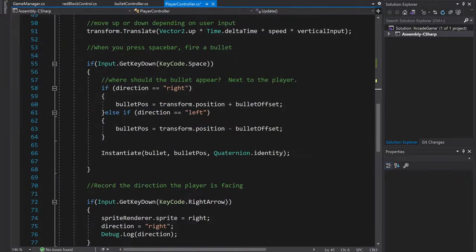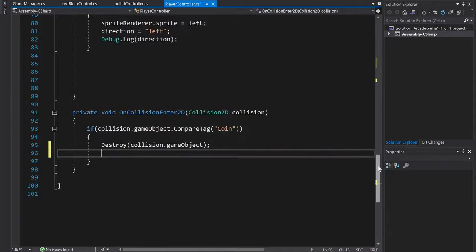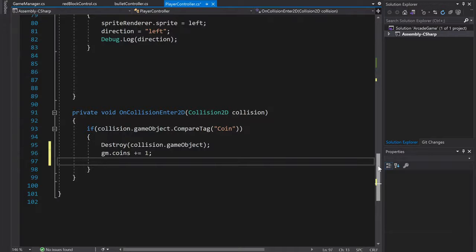So let's go down to my OnCollision. Now in my OnCollision, after I destroy the coin, I'm going to say GM, that's my game manager, dot, it has a variable called coins, and I want to add 1 to the coins. Okay, now just to show that it worked, I'm going to Debug.Log "Coin collected" plus GM.coins. So that should give me some input on how many coins that I've actually collected.